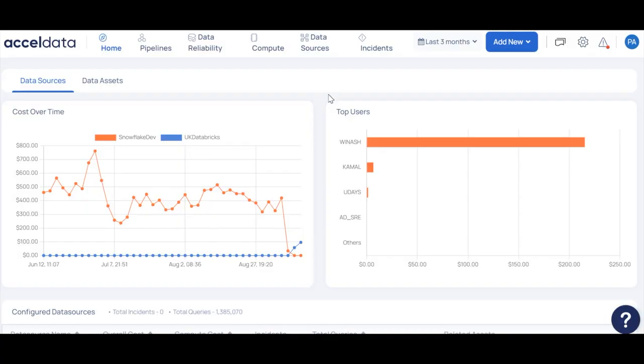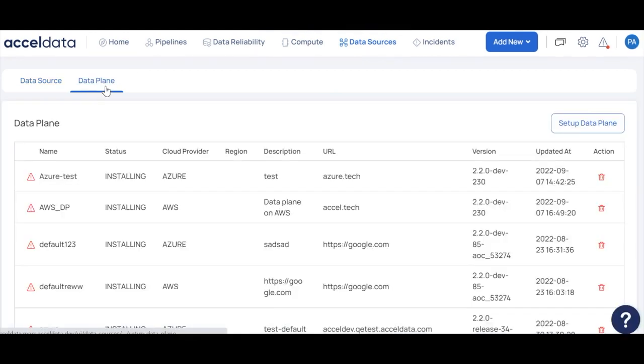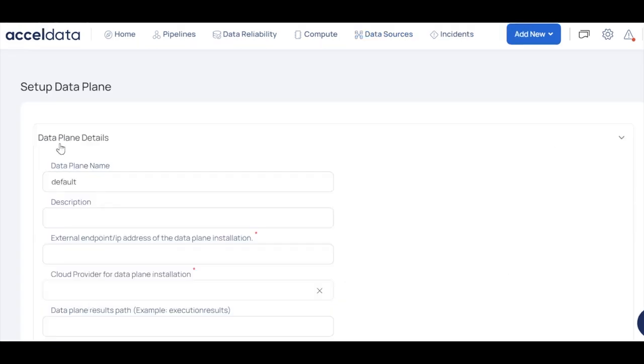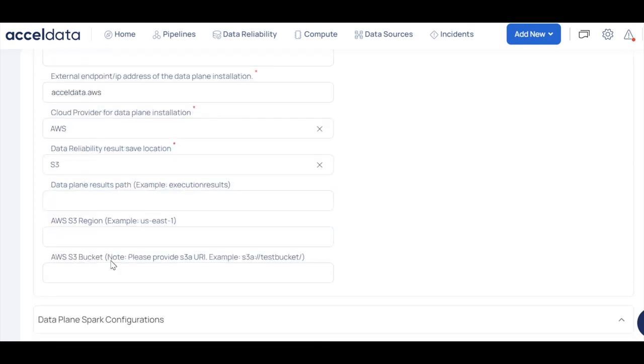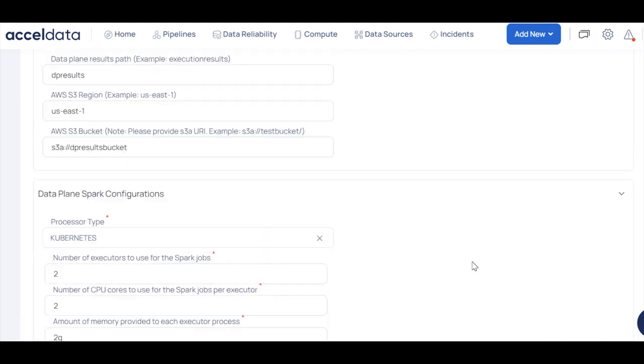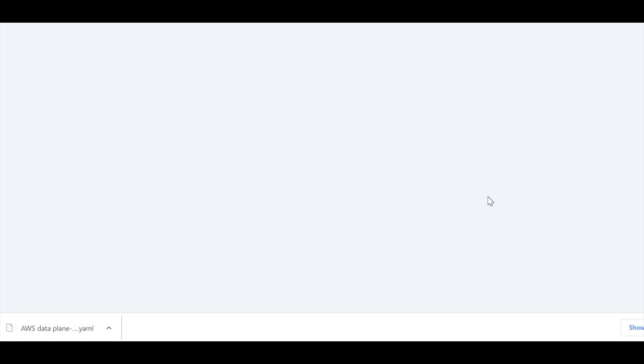Once you sign in, click Data Sources from the top navigation bar. Now from the Data Sources page, click the Dataplane tab. Click the Setup Dataplane button and then fill in the necessary details for your AWS Dataplane installation. Now click the Submit button once all the fields have been entered. A .yaml file will be downloaded into your system. Now from the pop-up that appears, click the Proceed button and you'll be directed to your AWS account.